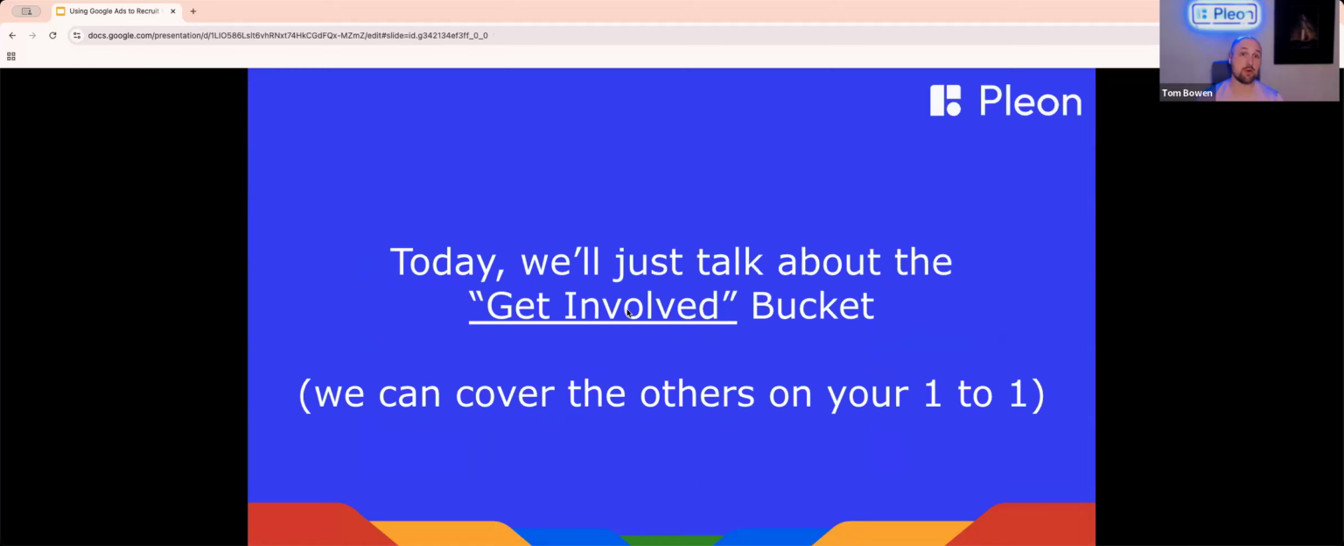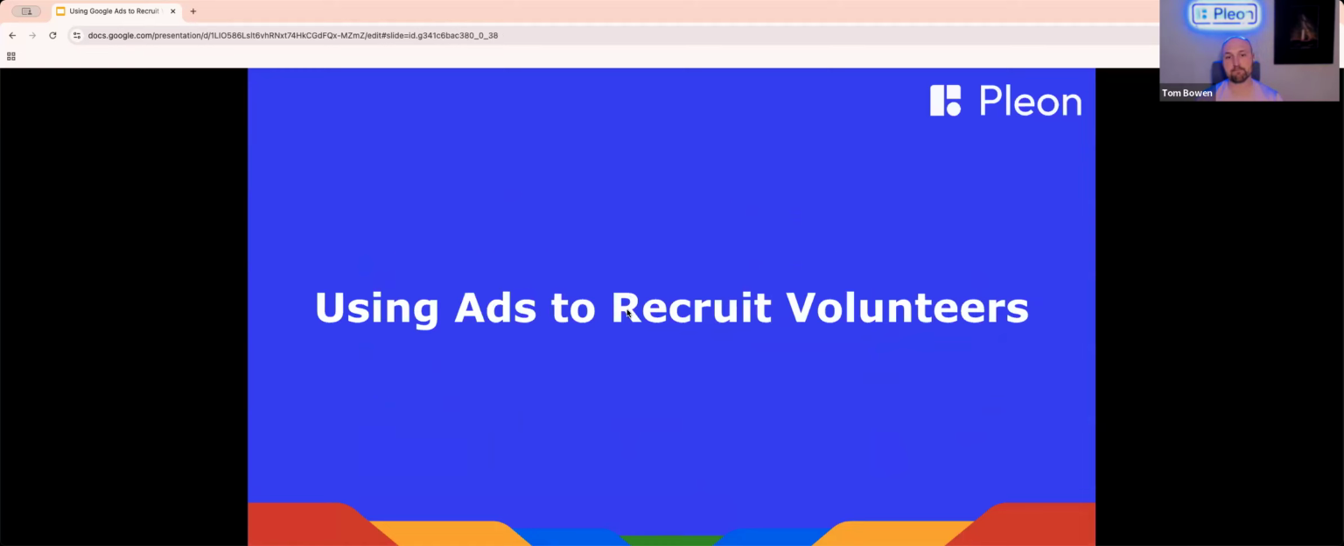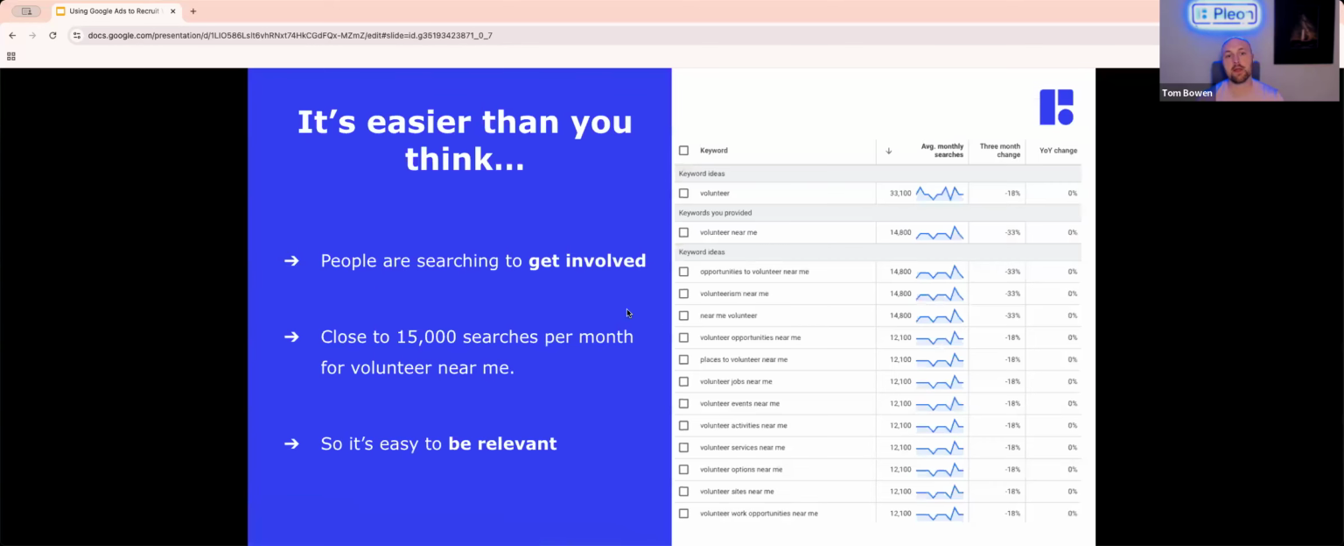So let's move on generally and talk more about the get involved bucket. And that's about using ads to recruit volunteers. It's easier than you think. There are huge numbers of searches for people specifically looking to volunteer. You don't have to massage that too much or go too deep in the keyword research there. And this is for the UK here.